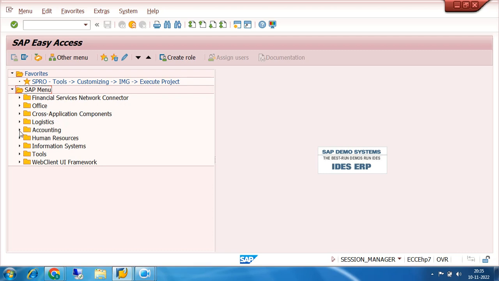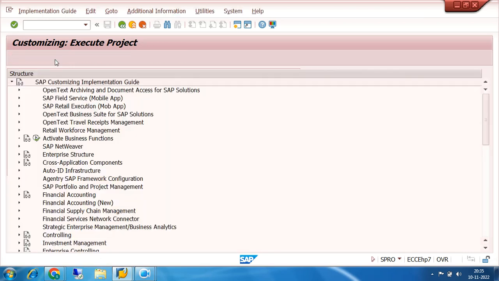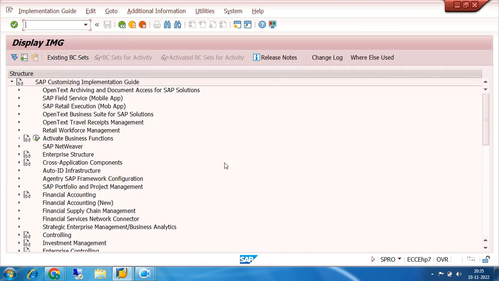So in the last class we had created a number range, right? A number range for the non-leading ledger, and that was a very tricky area, the creation of a number range for the non-leading ledger. So let us see.